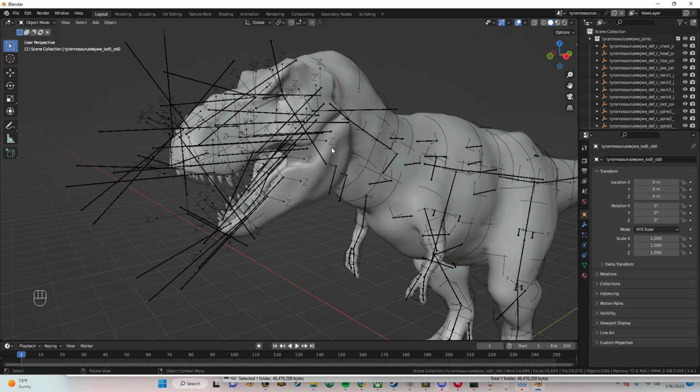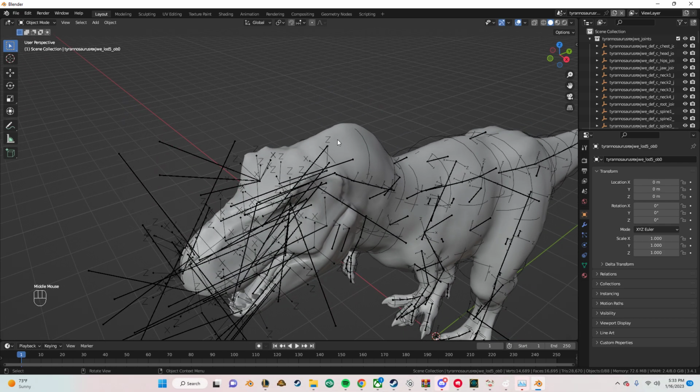Hey all, and welcome back to the next video tutorial series. In this video, we're going to go over how to edit your model and put it in game.